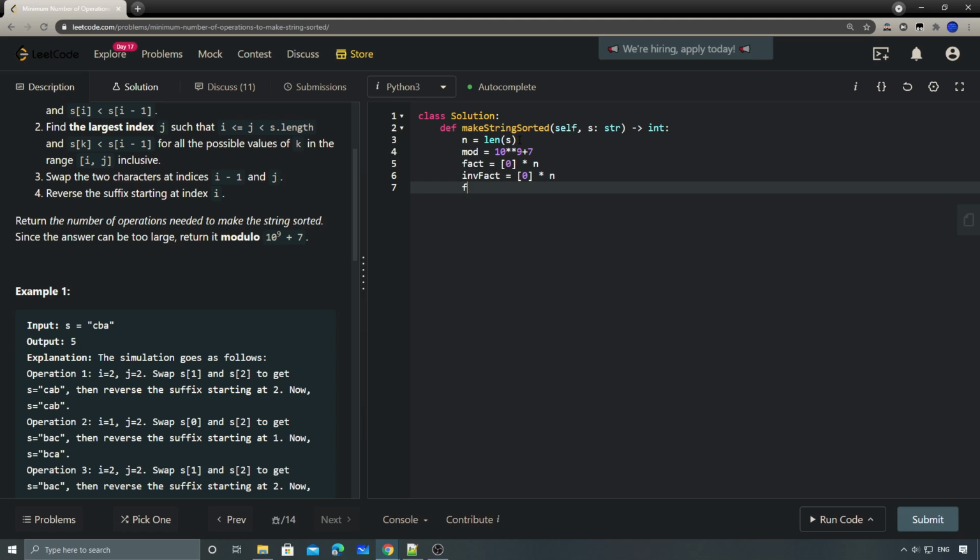Okay. So at the beginning, factorial of 0 equals 1, and then for the inverse factorial, we use the power function to calculate that. So it's going to start from 1, and then the power is mod minus 2, and then we have a mod. For this one, just remember that that's the way we're calculating the inverse factorial.